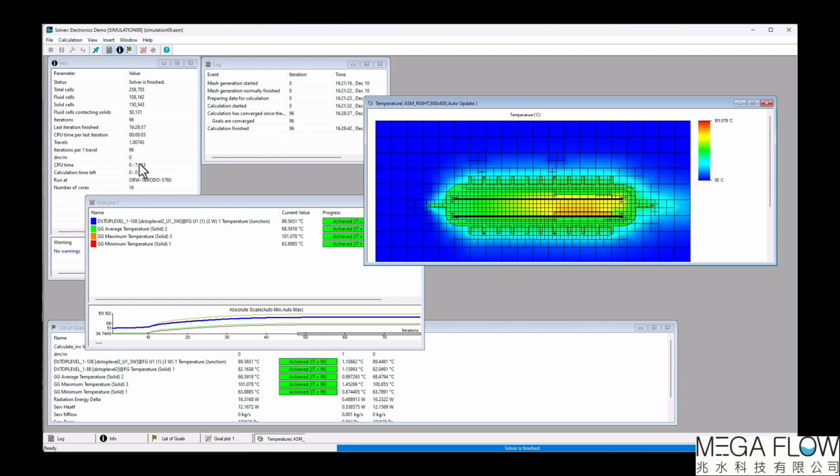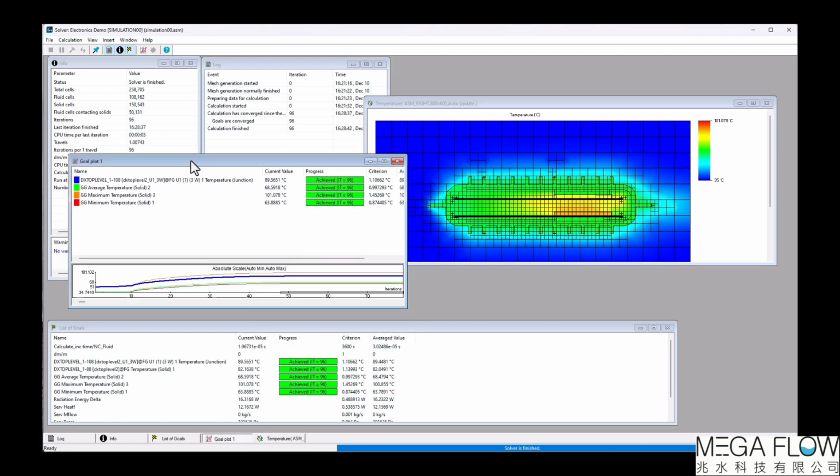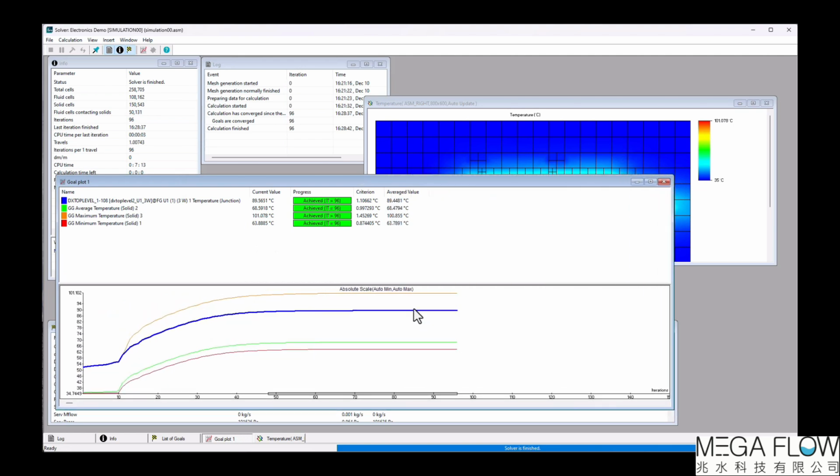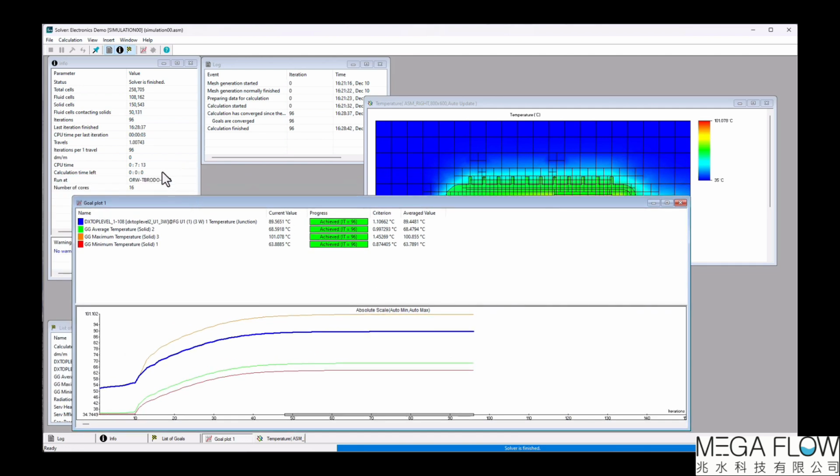Okay, the solver finished. You can see our goals have been converged. Our goal plot shows that our goals that we've selected are now steady and no longer changing. It took 7 minutes to solve on my laptop here. And at this point, we can close this window.